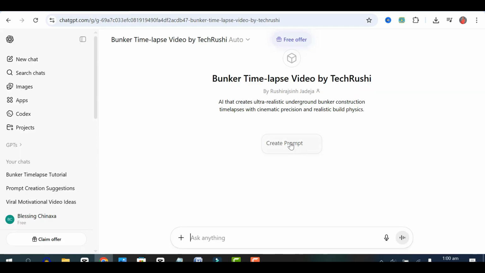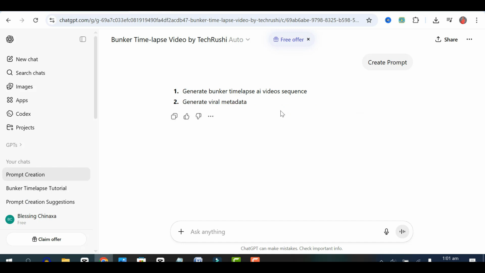Click on Create Prompts and it is going to give you two options. You can either generate Bunker Time-Lapse AI video sequence or generate viral metadata. So we're going to start with the first one, which is creating the Bunker Time-Lapse AI sequence.